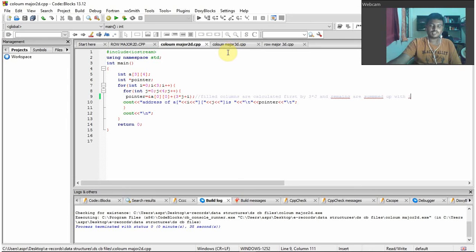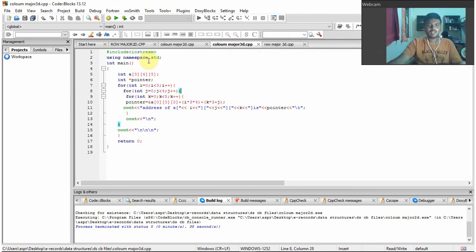Next, moving to the three-dimensional array. Here, as we are dealing with a three-dimensional array, three values are initialized, and the same pointer is used. We need to print the matrix in three forms, so three for loops are used here. This is the program for column major in 3D array.